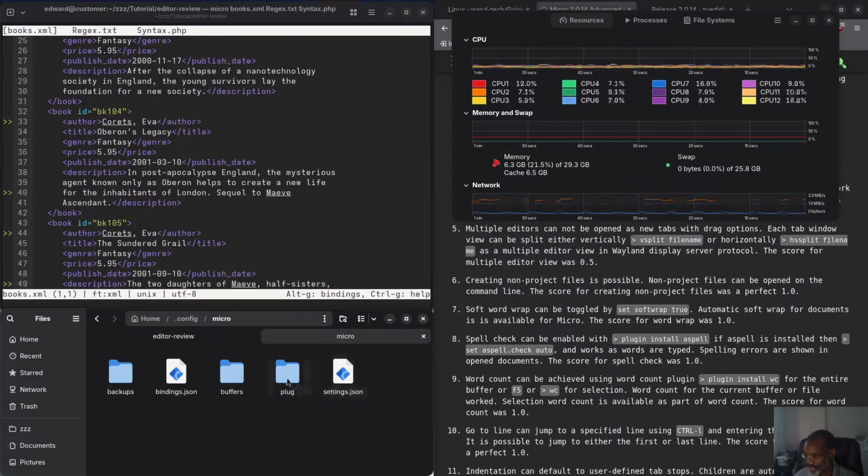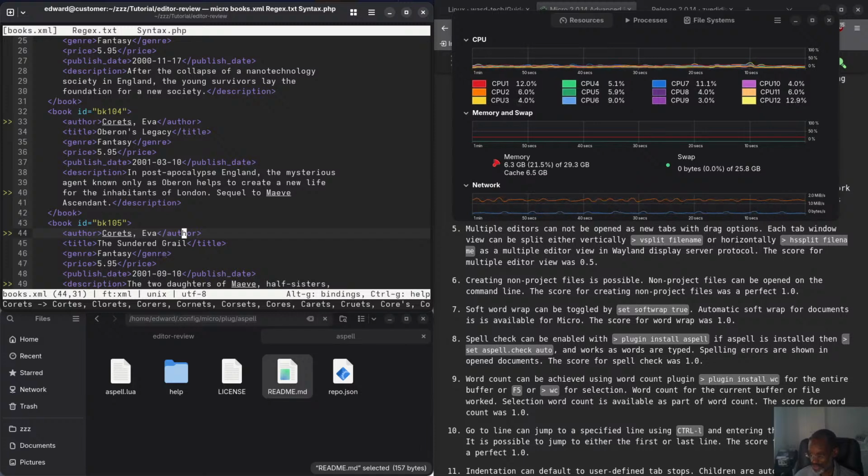You see the plugins I installed here in the plug folder. Say ASpell. You see it has the README file, right? So let's open up the README file. I should actually have opened it up in here, so I'm going to open it up in the editor. If I press Control E, now type open.